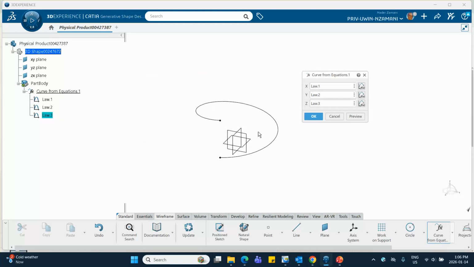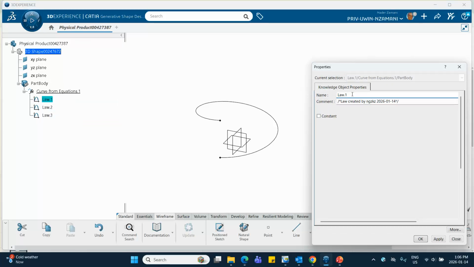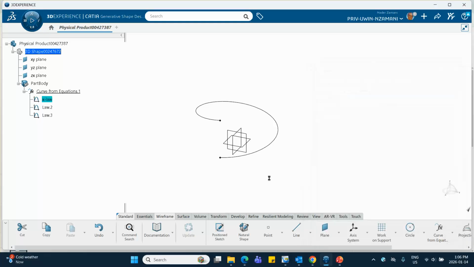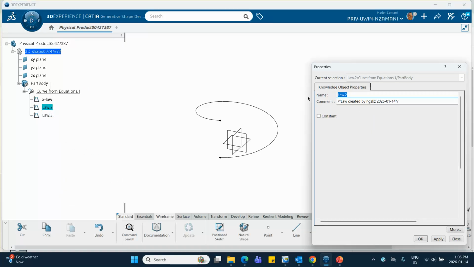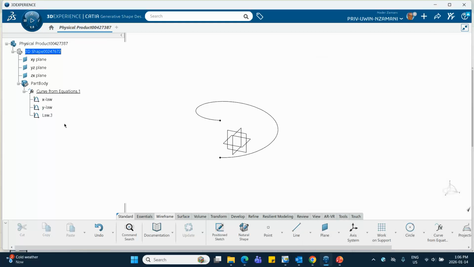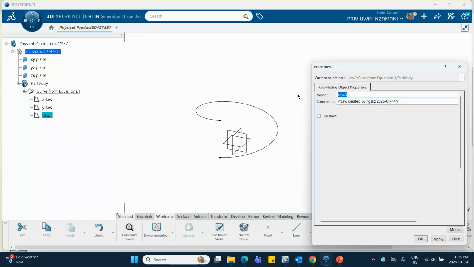Now notice I did one loop, and I'm going to say OK. Incidentally, if you want to change the names of these things, you can put the cursor there, go to properties, and call it law. I can call it X law, Y law, and Z law. And then we say OK.